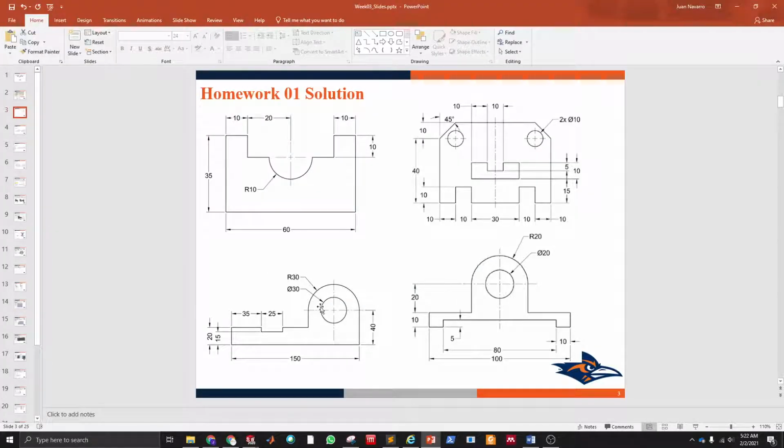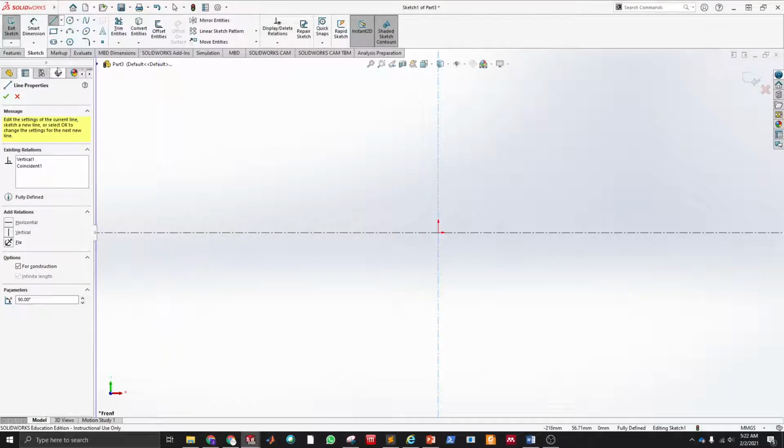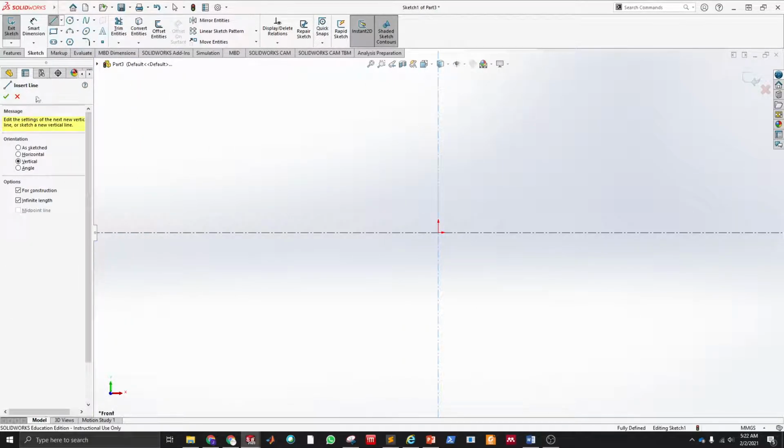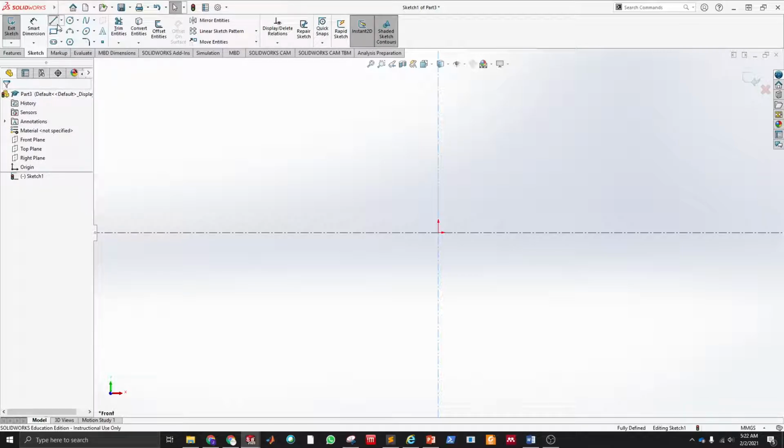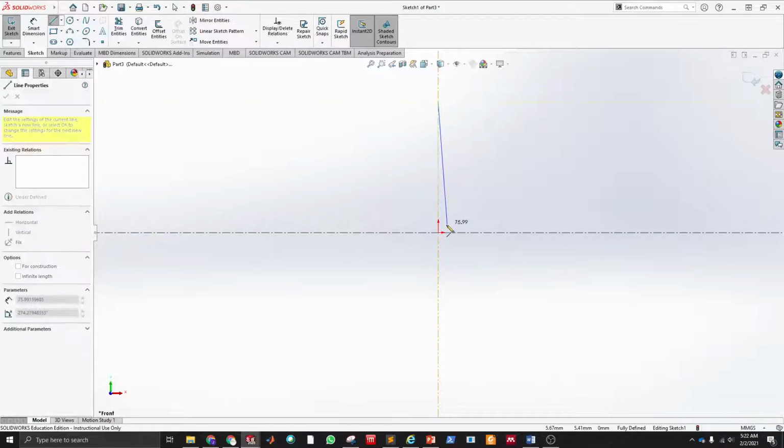In this one, we don't have a symmetry axis, so I have to do the entire geometry. So I'm gonna start with this.